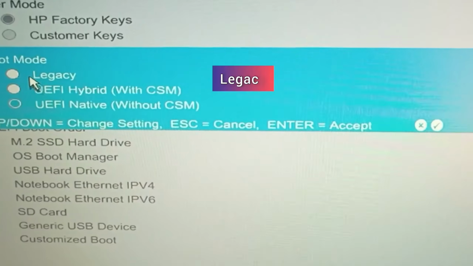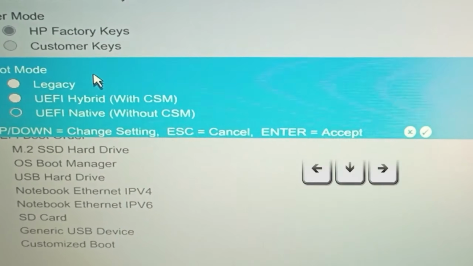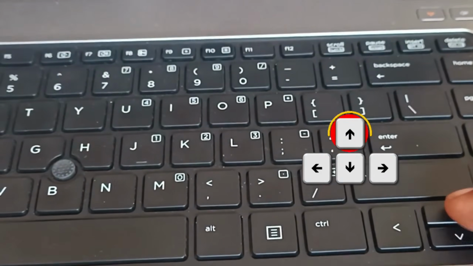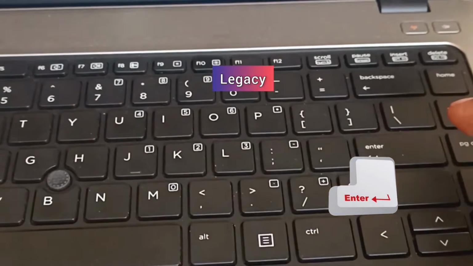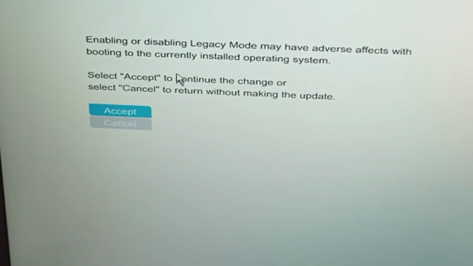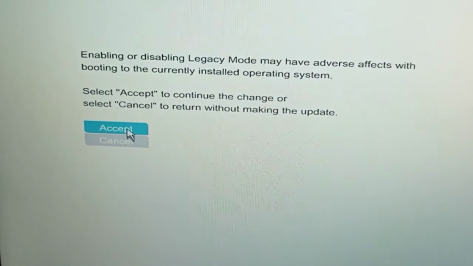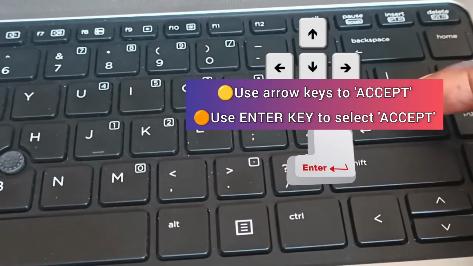And on boot mode, we need to go to Legacy. I can use my mouse to do that, but if your mouse is not working, use the up and down arrows to do that, and press the Enter key to select Legacy. And on the Legacy now, you need to click Accept. You may use your arrow keys as well and use the Enter key to select when you get to Accept.